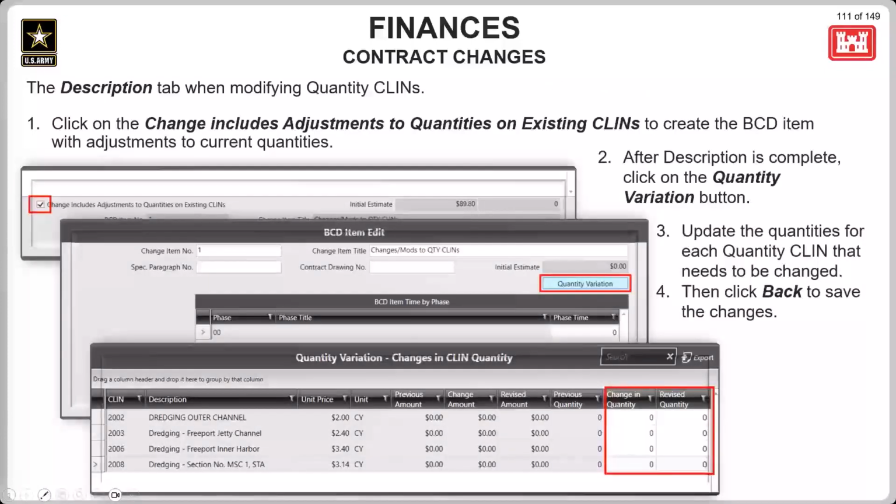If you are modifying a quantity CLIN with the change, the changes includes adjustments to quantities on existing CLINs checkbox needs to be checked on the description tab before adding an item. This is going to allow the BCD item edit view to respond accordingly, as shown here. Instead of adding an initial estimate, as shown right here in this field, you'll have to click on this quantity variation button, and this will bring up a CLIN selection view for you to make the adjustments to whichever quantity CLIN is being changed.